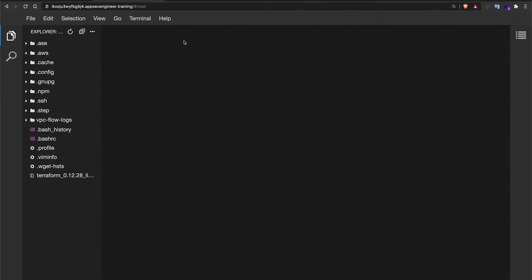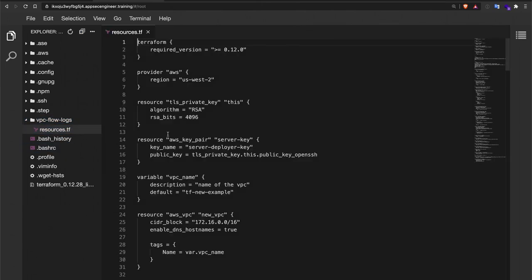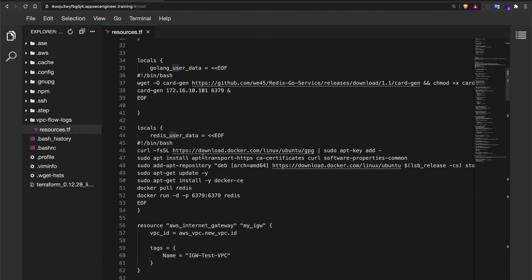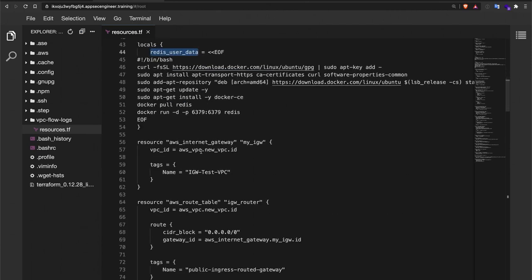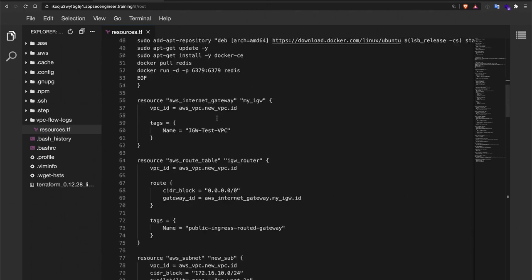Let's look at the code itself. Now we're going to be using Terraform for this. It's a single Terraform file. It's not very complicated. Let's talk about what we're doing here. We're going to be configuring this on the US West 2 region. We're going to set up a server for our application, which is a Golang application. And the second one, we're going to set up a Redis database. So we're going to be running both these servers in our VPC.